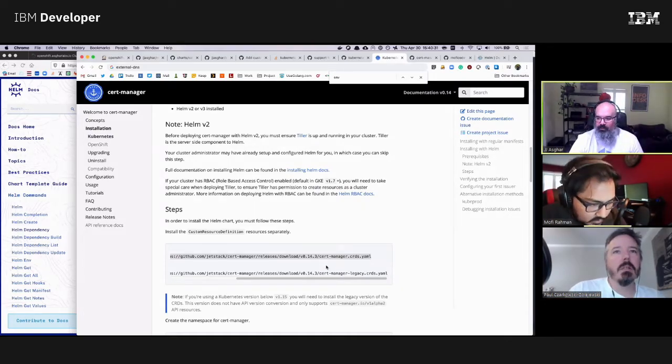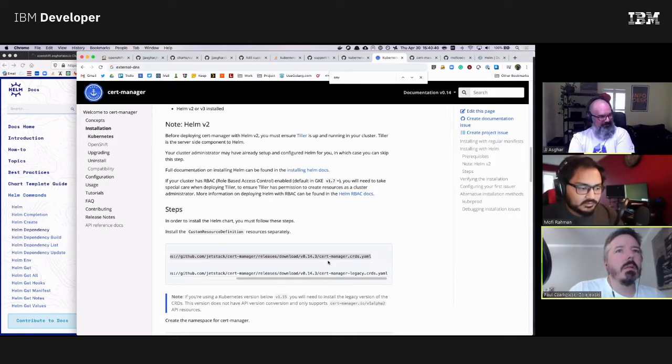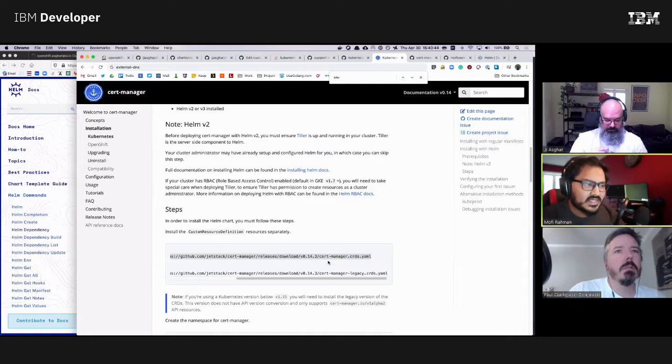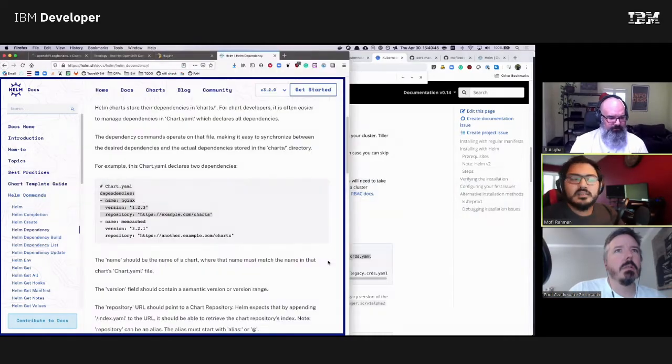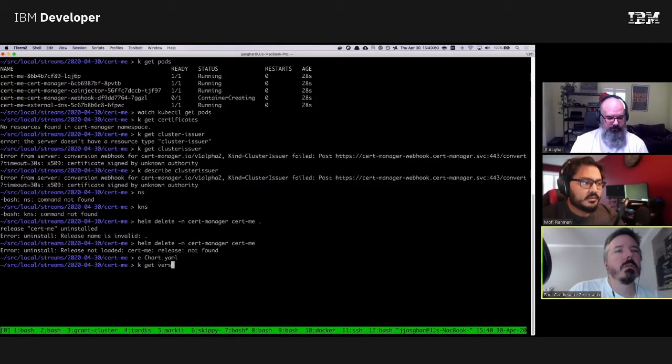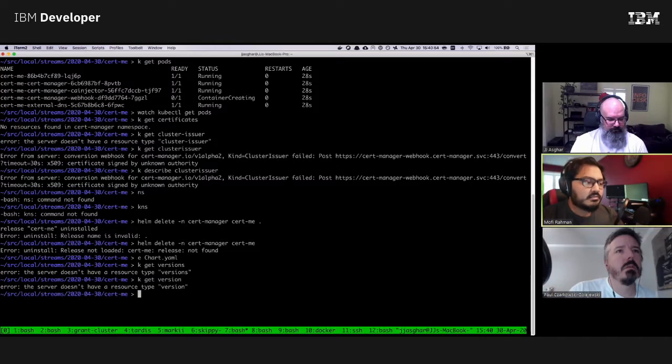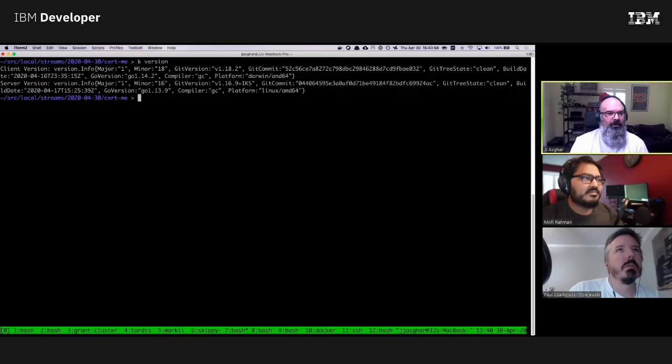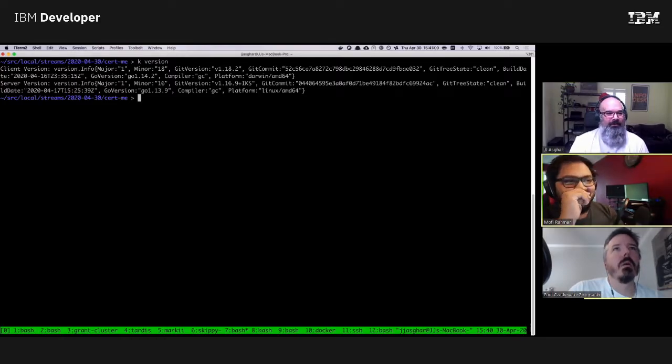Ugh. This isn't HashiCorp Vault where a minor release changes everything. What version of Kubernetes are you using? 1.16, I think. Should be. Let's just double check. It's kubectl version. All right, 1.16.